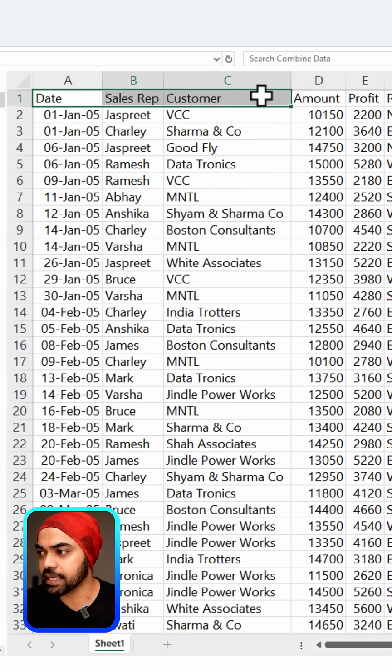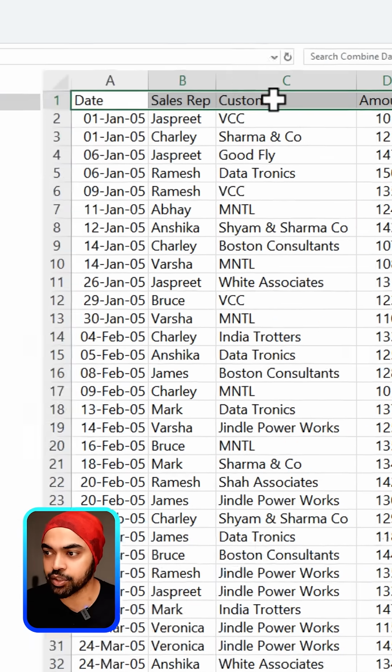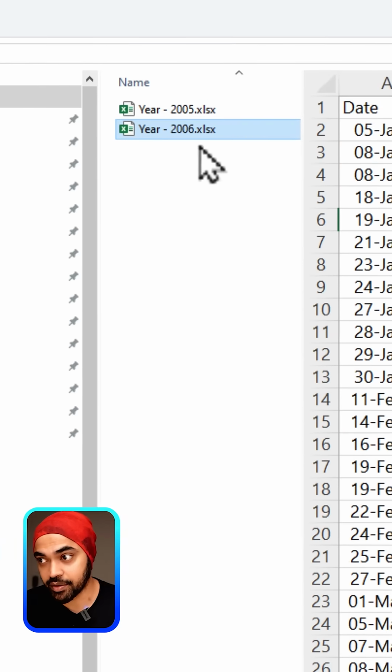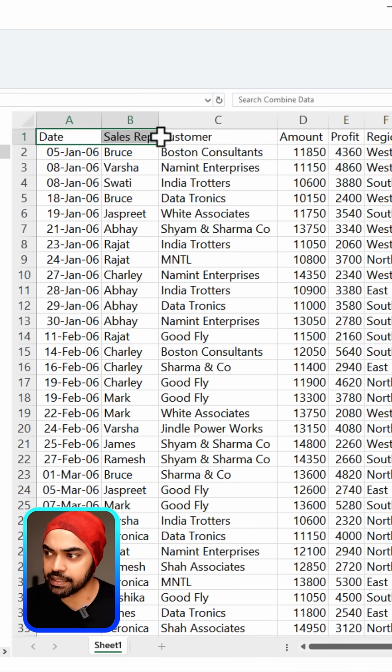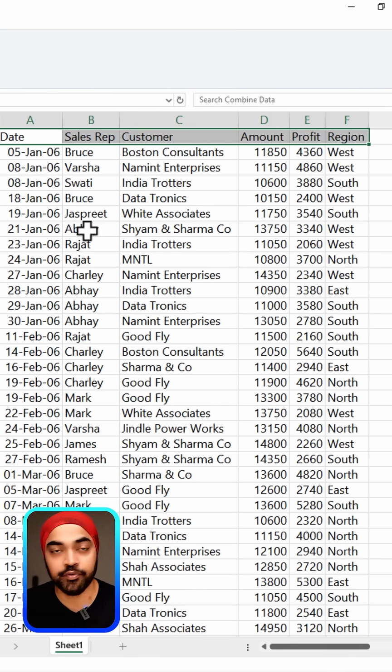So date, sales rep, customer, amount, profit, and the region for 2005. And for 2006, the same column headers: date, sales rep, customer, amount, profit, and the region. How do we combine the data from both of these files?